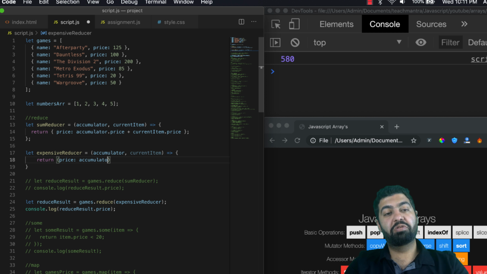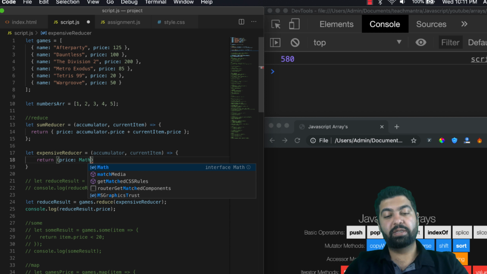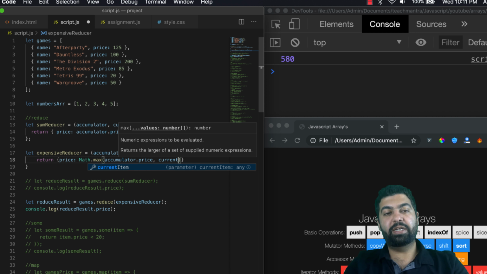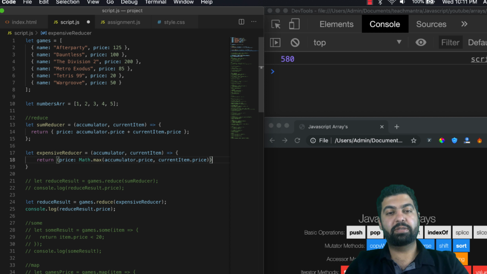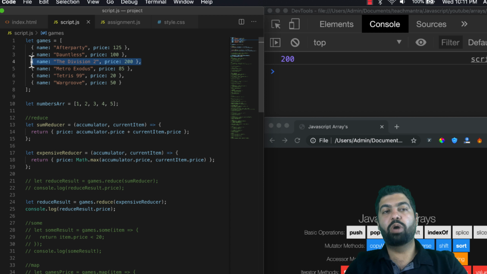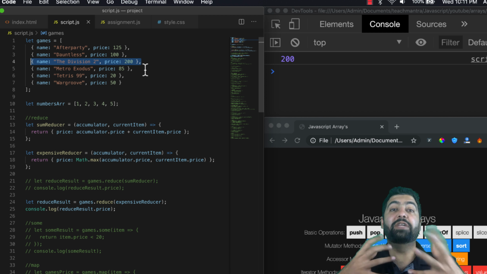Accumulator.price. Well, you have to first do a Math.max. Math.max will basically compare two numbers. Accumulator.price, comma, current item dot price. Let's save this. Let's run it. And you can see the most expensive game is $200, which is the Division 2.